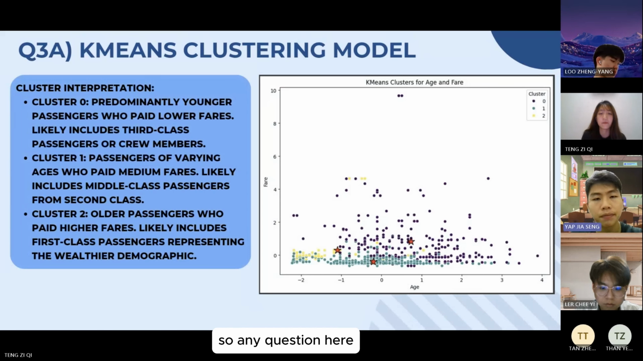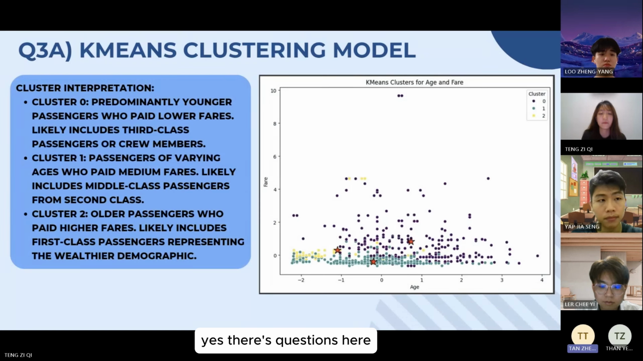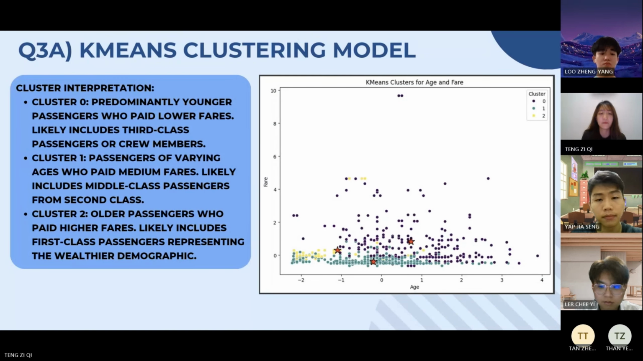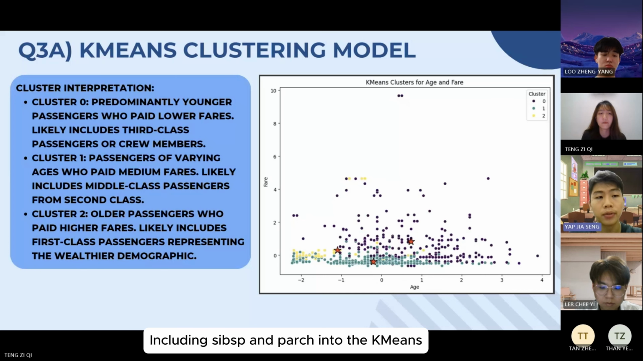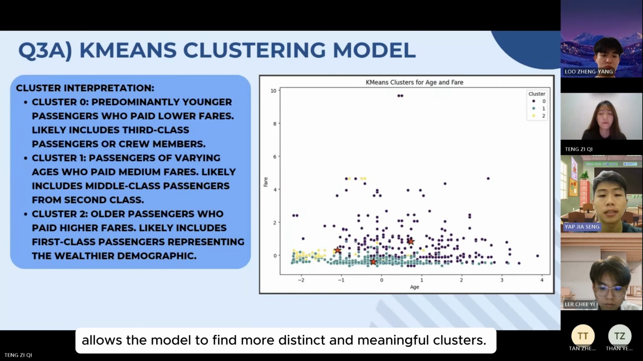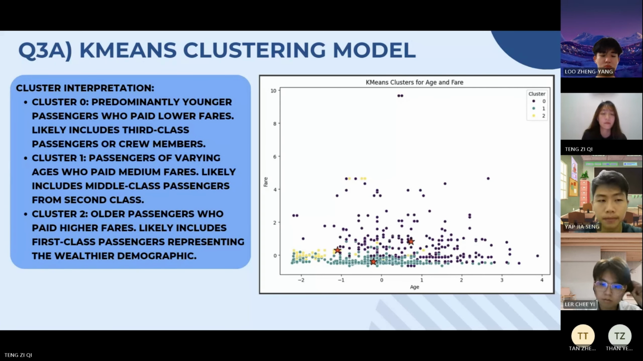So any questions here? Yes, there's a question here. Yes. So for K-means fit, why do we need to include siblings and parents/children? Including siblings and parents/children in K-means can improve the accuracy of the clustering. More features provide a higher dimensional space for clustering, which allows the model to find more distinct and meaningful clusters.